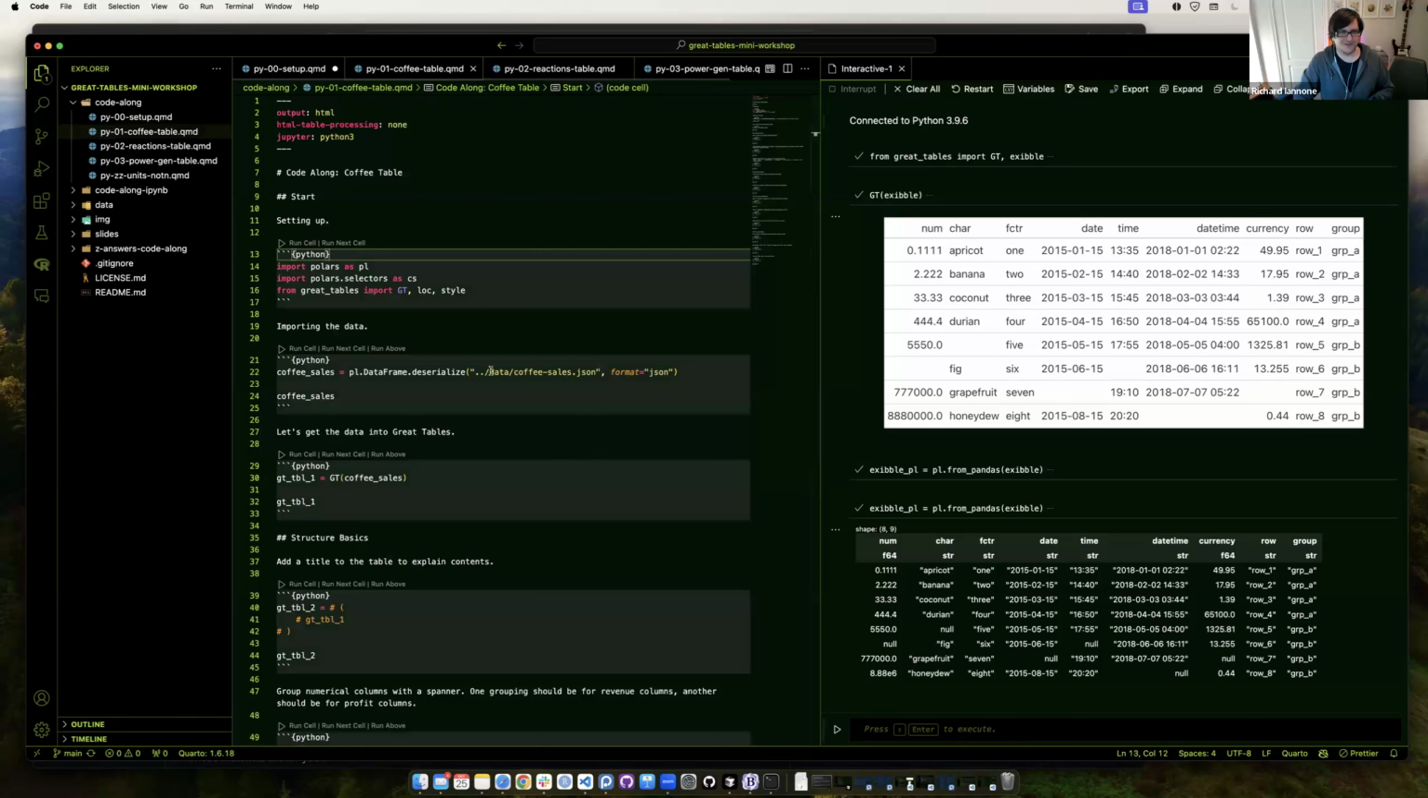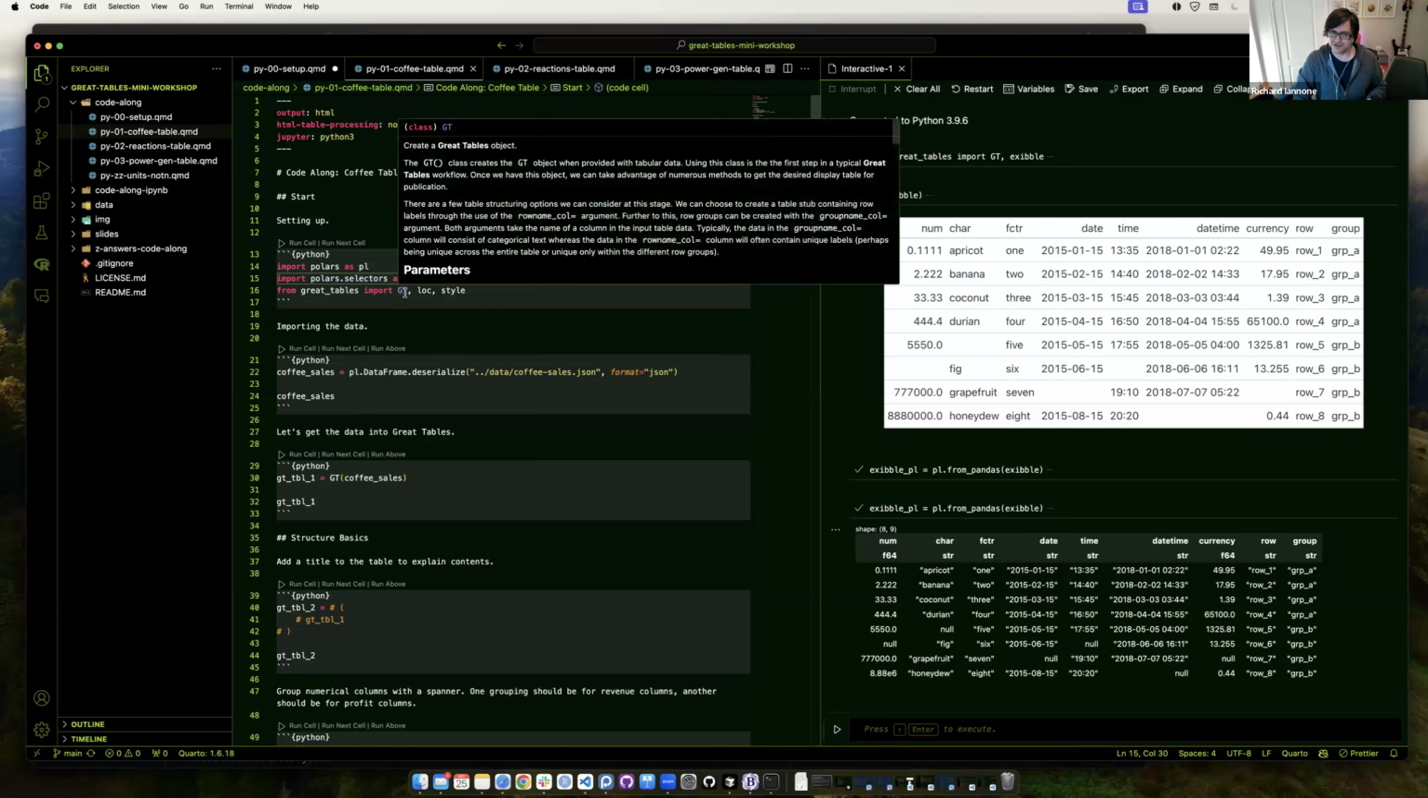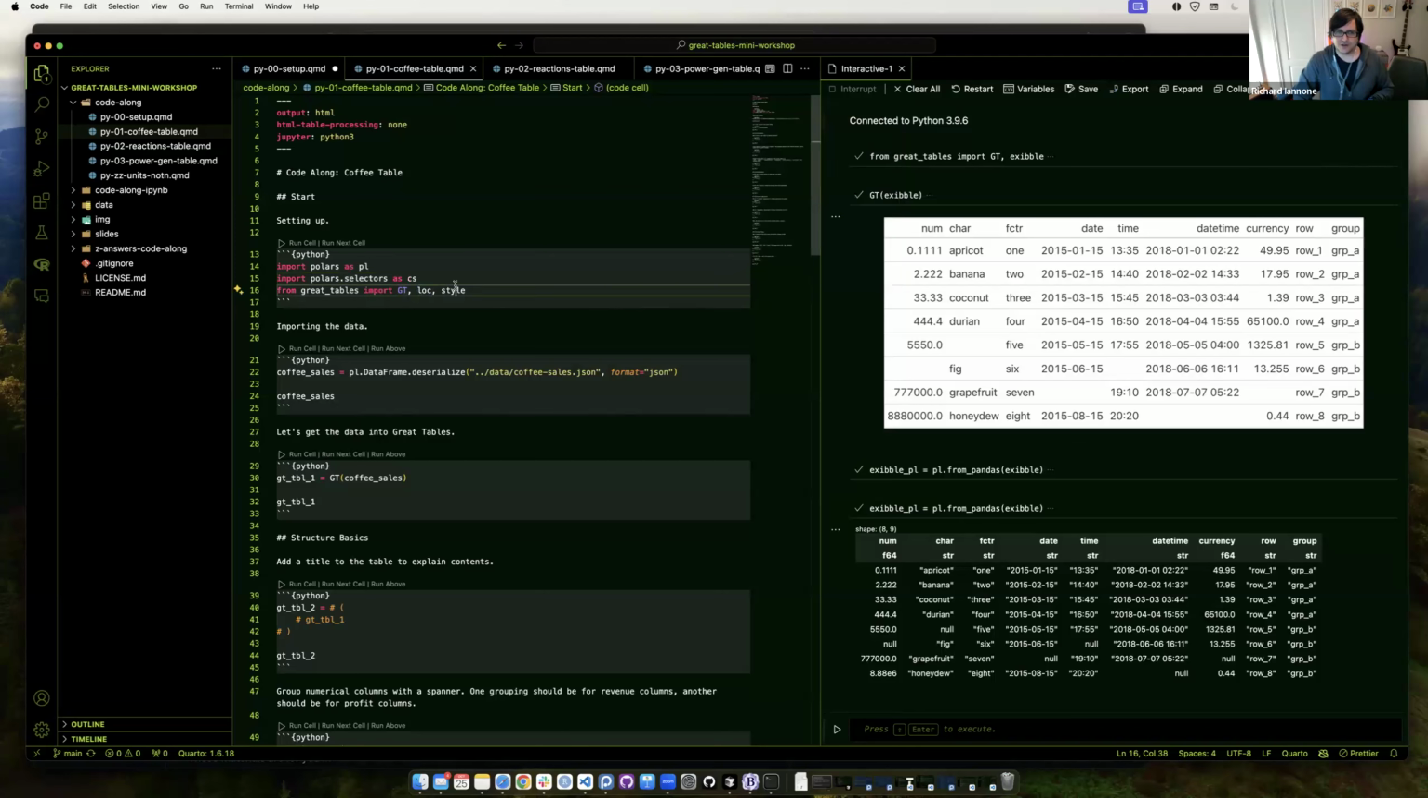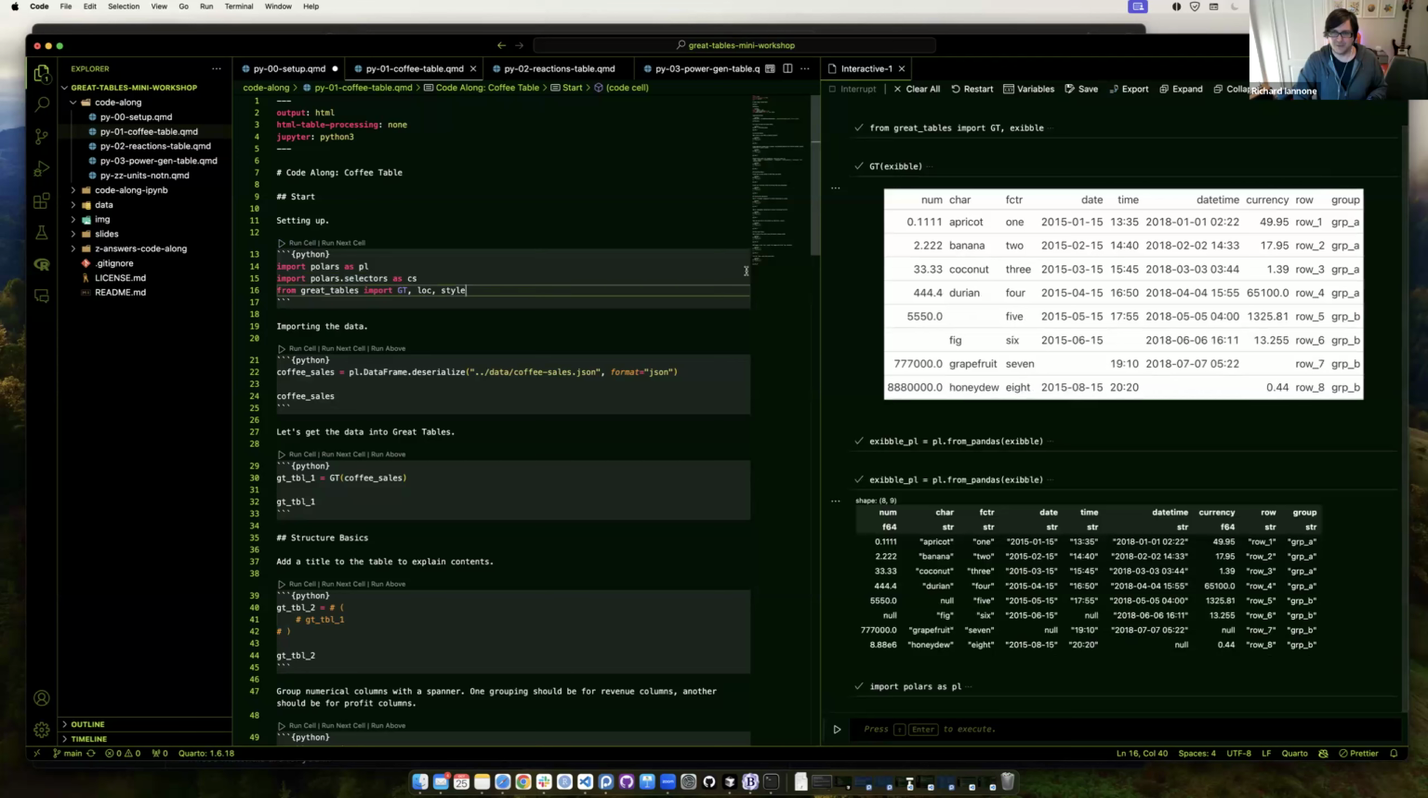Okay, so we're going to go to the first of three different QMDs. Basically we're going to make that coffee table that was shown in the presentation. Which is great, so we're going to start with that. We're going to import a few things. The first thing we want to import is Polars and also the Polars selectors. I'll show you what that is about, but we'll import that as cs. And there are a few things we need from Great Tables. We need GT, that's the entry point for Great Tables, and we'll also use loc and style. This is for styling the table. More on that a little bit later. I'm going to run the cell.